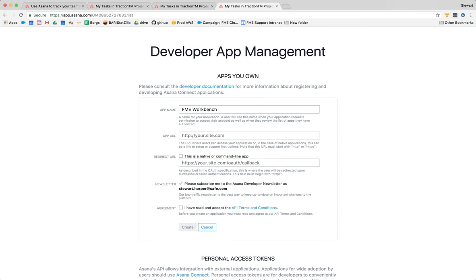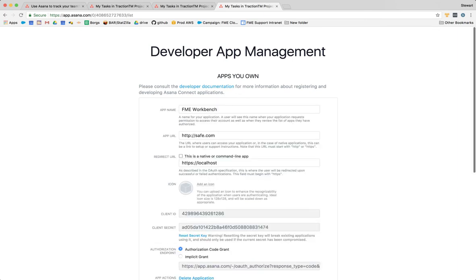But you also need to define a few things in here, because when a request comes to Asana, it needs to be able to make sure it redirects to the right place. So let's put in the details here, safe.com, and we want to redirect to localhost, because FME is a desktop app, and so we're doing some magic on our end, and so it looks like a localhost to Asana. So I'm going to create this app now, and it's going to give me this.